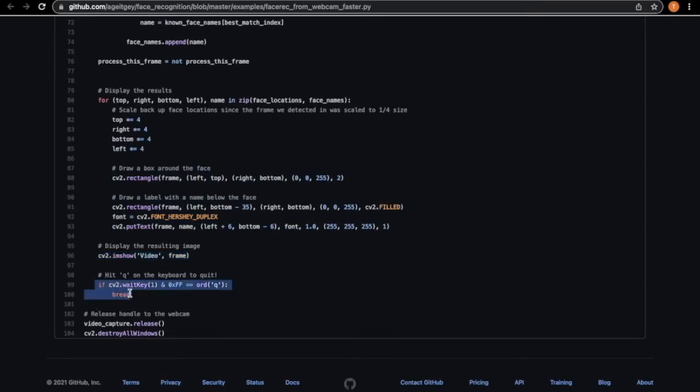And then this is just adding a quit button. So if you press Q while it's running, then it'll quit out. And then you're going to want to do these at the very end, which just ends the video capture. So this is breaking the loop, and then these commands will end the video capture.